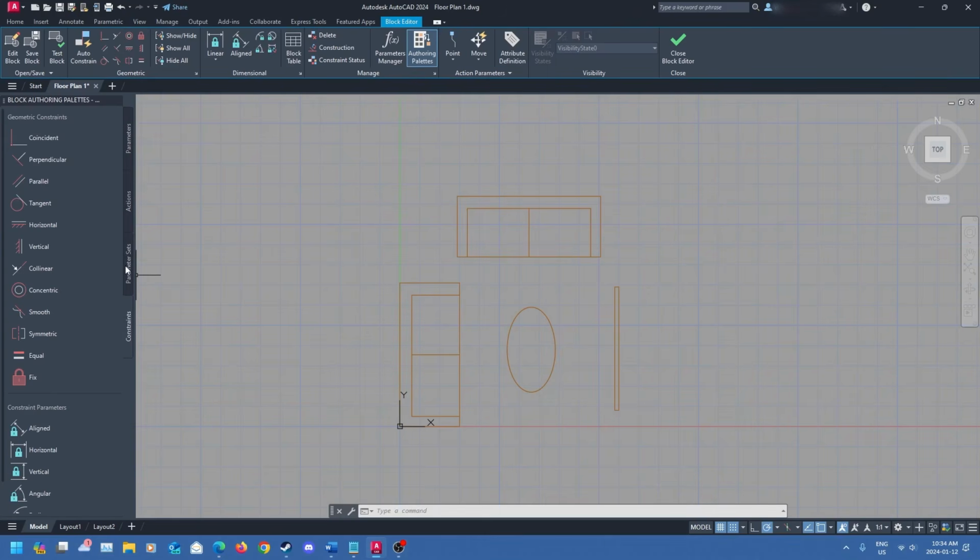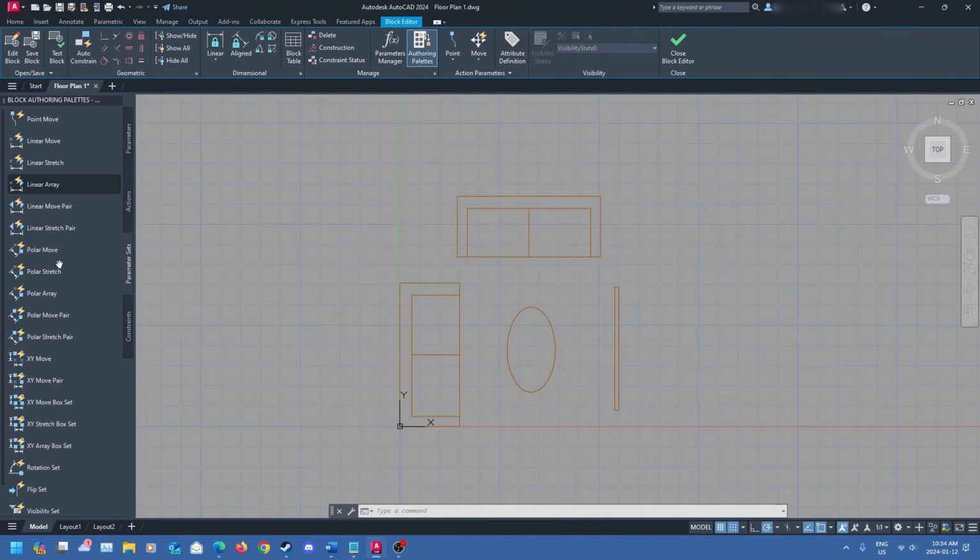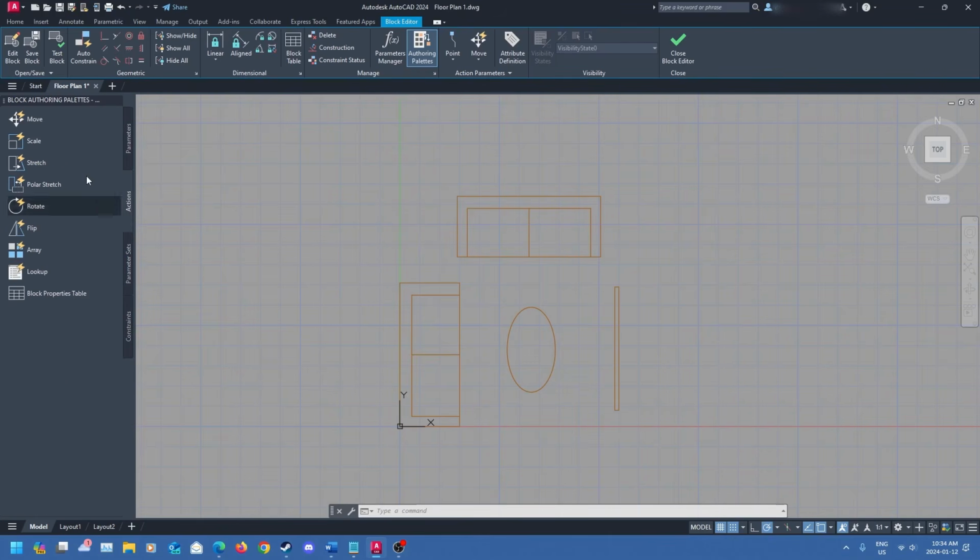And that's in constraints. Then there's parameter sets. You can use all these commands to adjust things. I'm going to make a video soon about all these commands and editing blocks, but that's not what this video is about. You can click actions, you can scale, you can stretch, you can do everything again, like I said, you can in regular AutoCAD, in model space. And then in parameters, there's other things here. So as you can see, just edit your block the way you want it to be, and then we can get out of this.